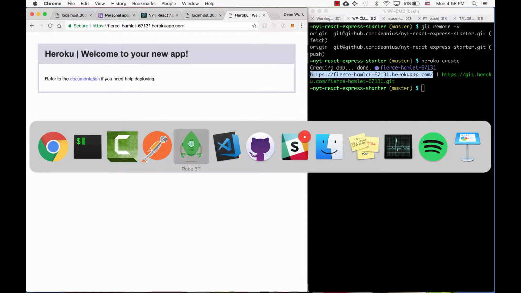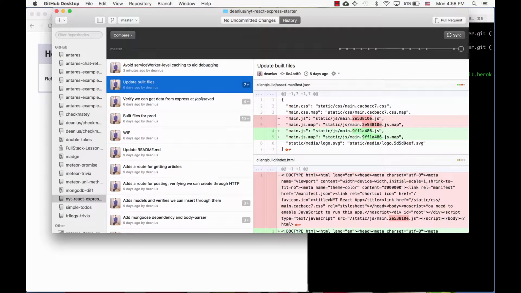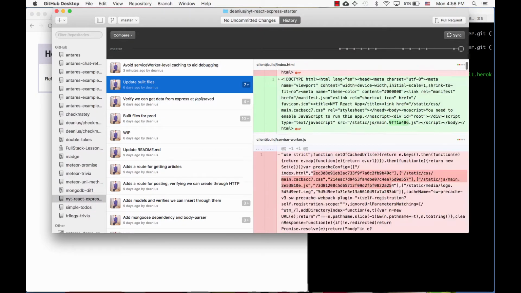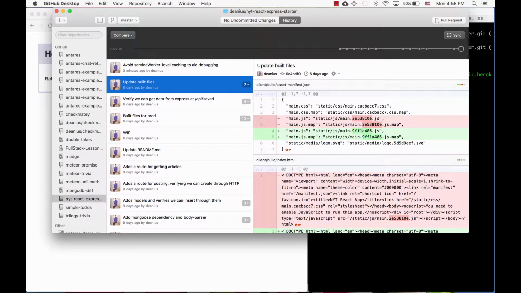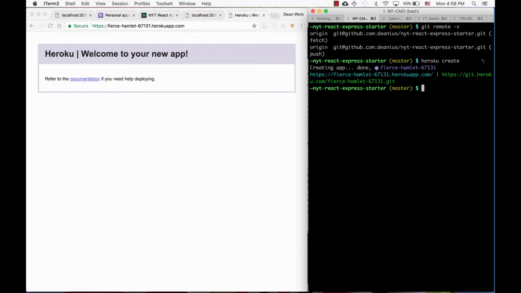And then remember that we have committed our built files. Okay, so we've run an npm run build and we've committed them so that Git actually knows about them. That's going to be a prerequisite to pushing to Heroku.